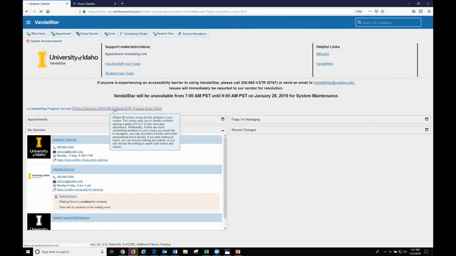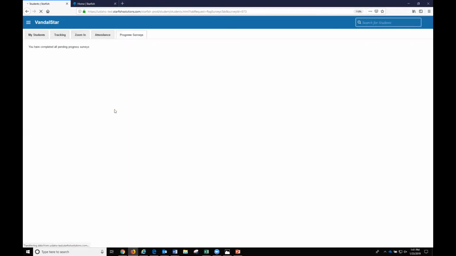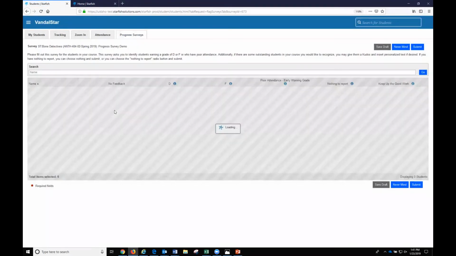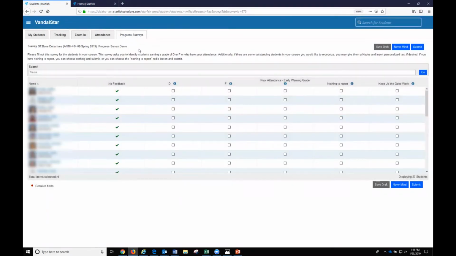You'll notice that a dialog box popped up that showed me what the progress survey was for and the instructions for it. Those same instructions are going to show up here at the top of your screen. On the left-hand side, you'll see the list of your students in the course. And then going across, we have multiple columns for options to choose from.